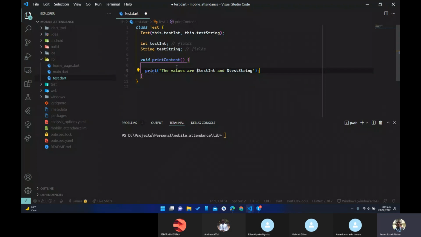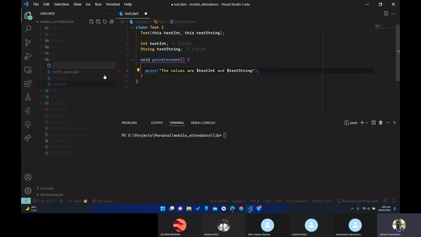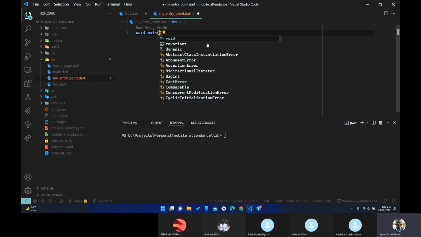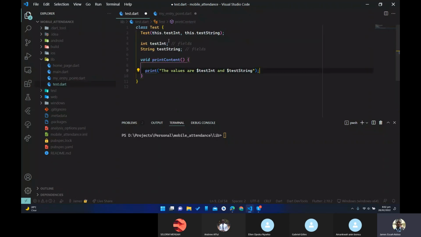Let's see if this actually works as expected. To do that, I'm going to create another class that would be our entry point. Let me just call it my entry point. And we know the main entry point of Flutter, which is that of Dart applications, is the main method, as we have said in the various classes. So I have my main method here. Within my main method, I'm going to create an instance of my test class.